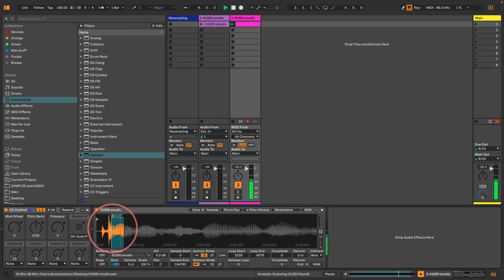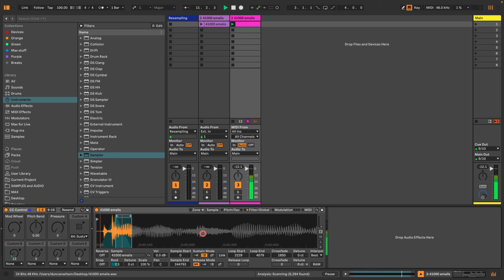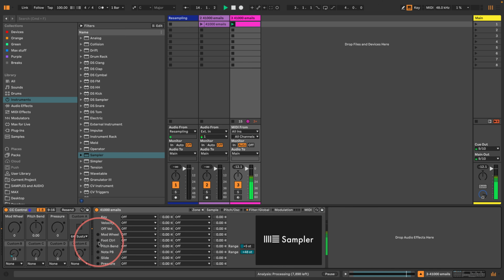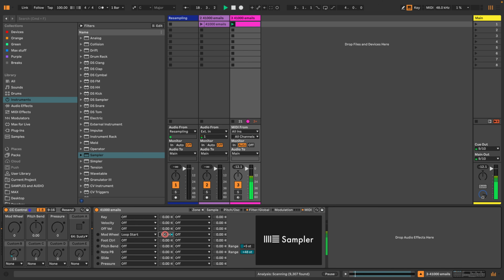So let's find a nice loop point. Turn up the crossfade. Just leave that looping for a bit. I'll turn that down a bit. So right off the bat, we can maybe experiment with something like, let's assign the mod wheel, which we can control from this device here, to the loop start. Turn that all the way up.